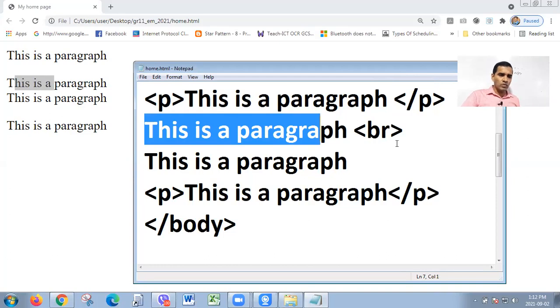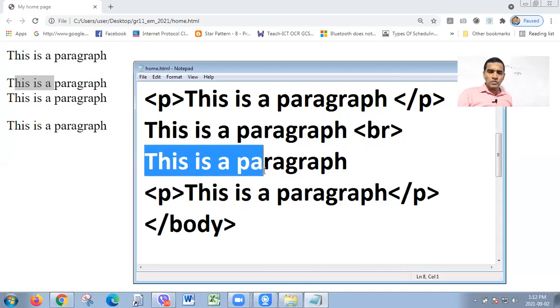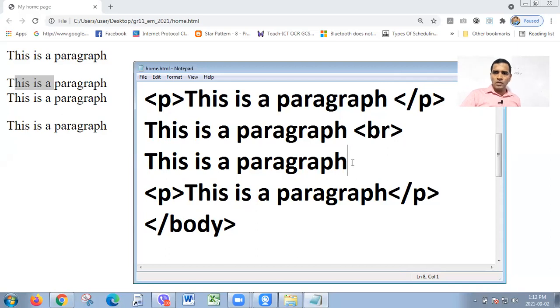It breaks the line, which means at that point the line is ended and the remaining things will start in the next line. Okay, so the line is broken. Look at the next one. That is also just a sentence. So that is shown in the next line. Okay, right. And look here, look at the third sentence.